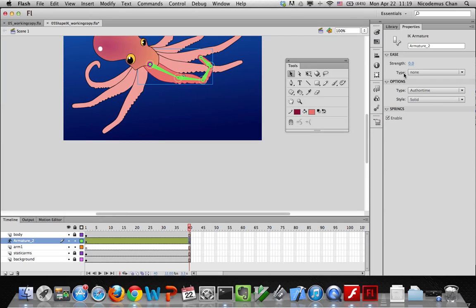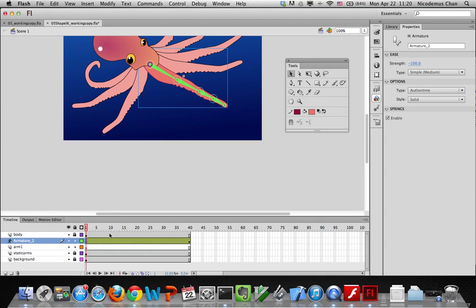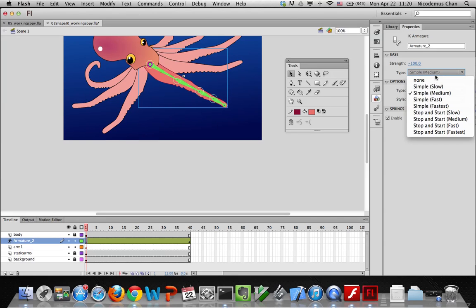Okay, so now I'm going to select the first pose again in frame 1. And we're going to set the ease: under ease, select start and stop medium. So this represents the ease, okay?